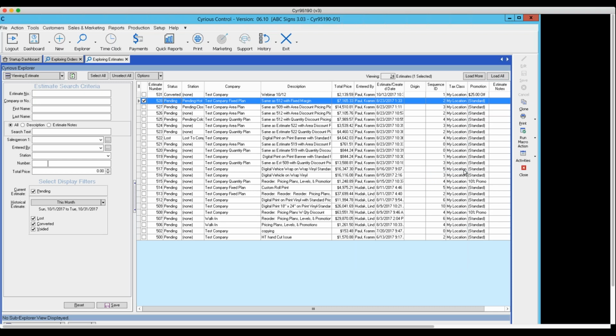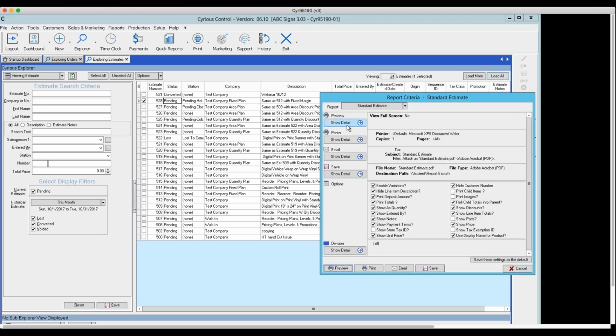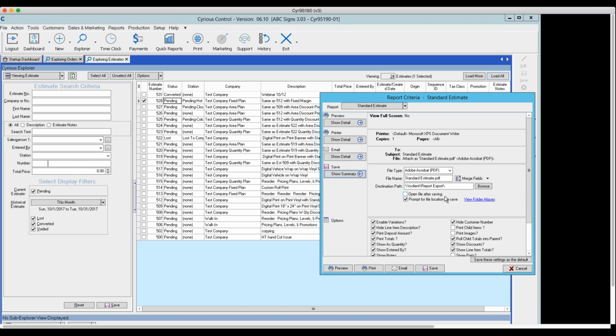Estimates, let's do that one, and we'll say we're going to print it using that template. You're going to see the same kind of thing. You've got the preview, the printer, the email. If the estimate contact had an email, it would have been pre-populated here. If you need to add it, just say show detail, then you can enter the email address. If you're going to save it, this will be pre-populated, and then you can save it.